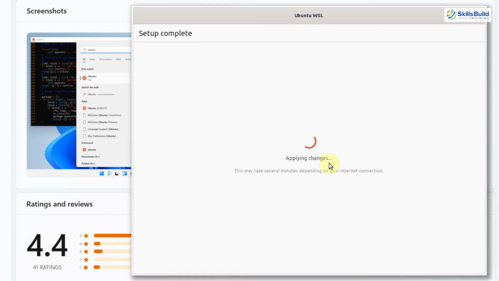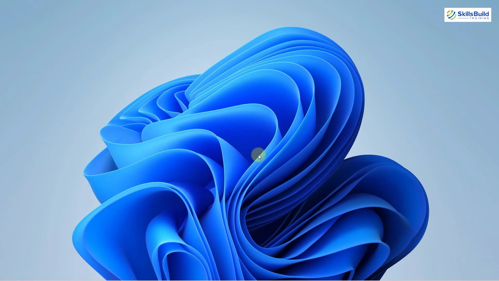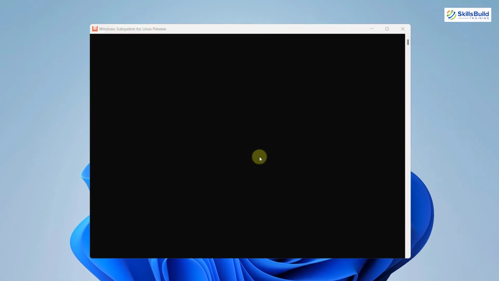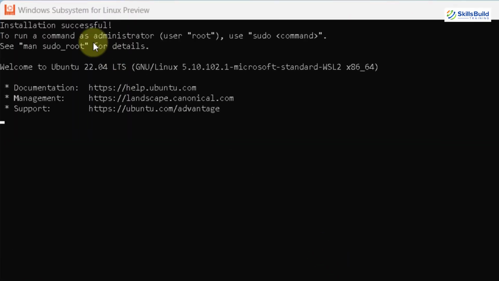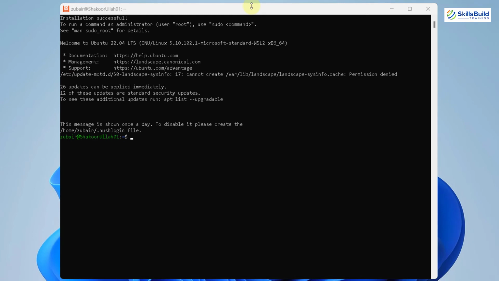It will take a little bit of time again. So we are done here with the setup. Now just click on finish in here to complete the process. So we are done with everything. Now here it says installation successful and it has started everything. Here if you see, we have Linux terminal up and running in our Windows 11.